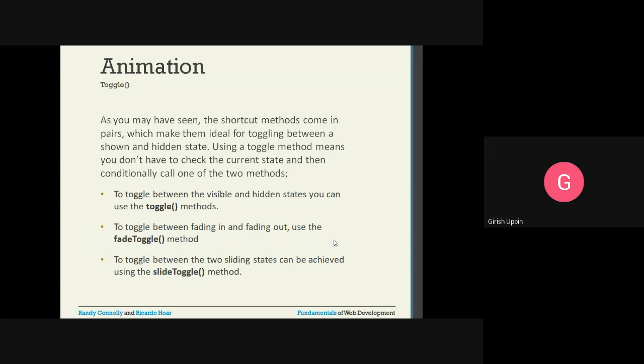Then toggle. As you may have seen, shortcut methods come in pairs, which makes them ideal for toggling between show and hidden state. Using a toggle method means you don't have to check the current state and then conditionally call one of the two methods. To toggle between visible and hidden states, you can use the toggle method. We can use the toggle method to go between visible and hidden.